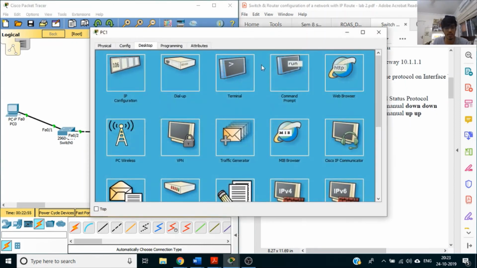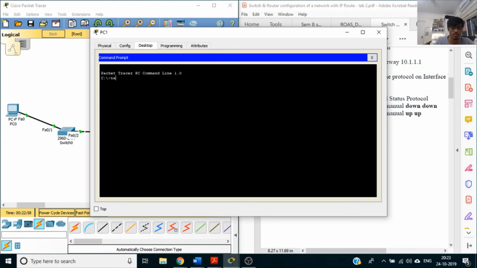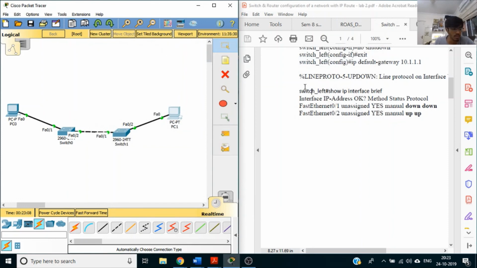Similarly, from PC1, I can telnet into 10.1.1.2, and Aditya is my username and Cisco is my password. So that completes my lab. That completes our lab on configuring switches and configuring telnet access on these switches.